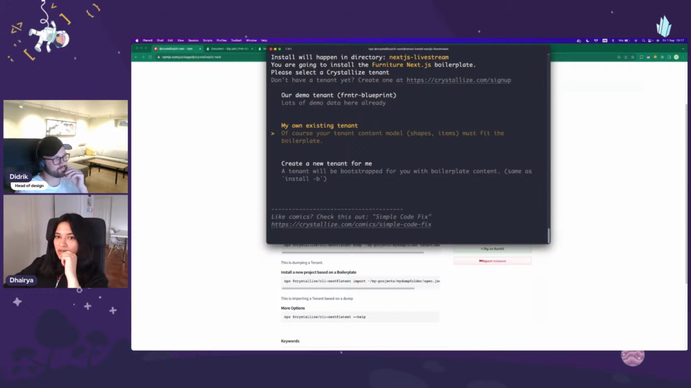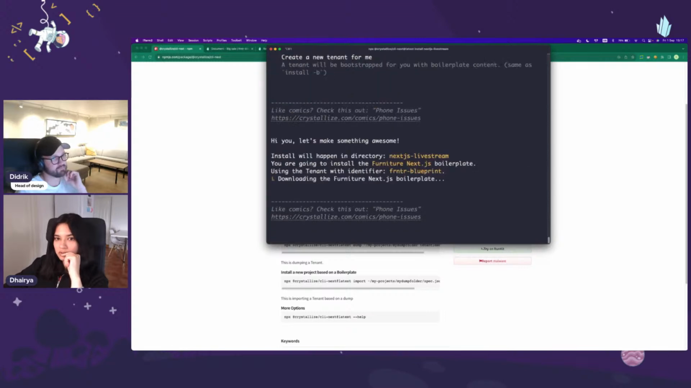And the second option is, if you already have your own tenant, it will not work as expected though, because the components in the boilerplate are dependent on how the data is modeled in Crystallize. So you'd have to have the exact same structure in your tenant as well. And the last option is if you want to play with the tenant as well as the boilerplate. What this option will do is create a new tenant for you and bootstrap it with all the data that the demo tenant has. So yeah, I'm just going to go with our demo tenant.